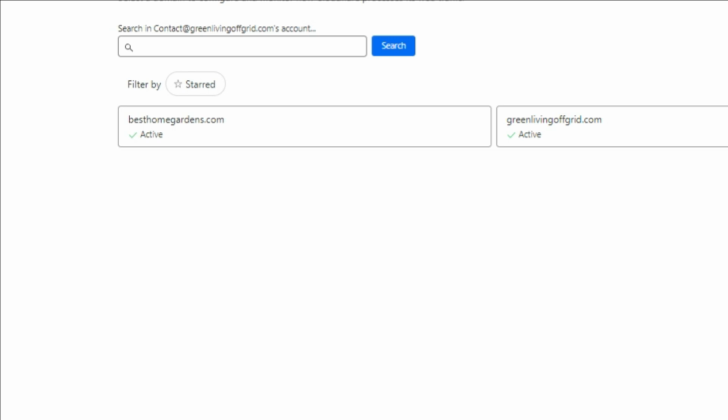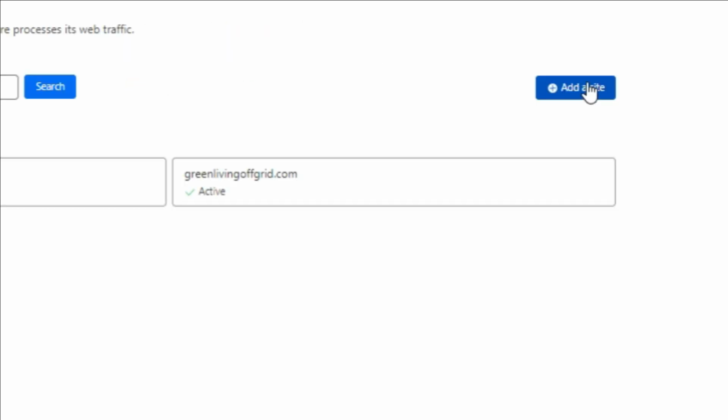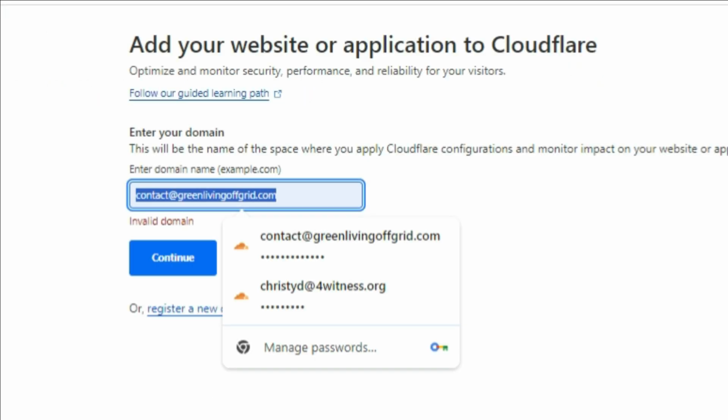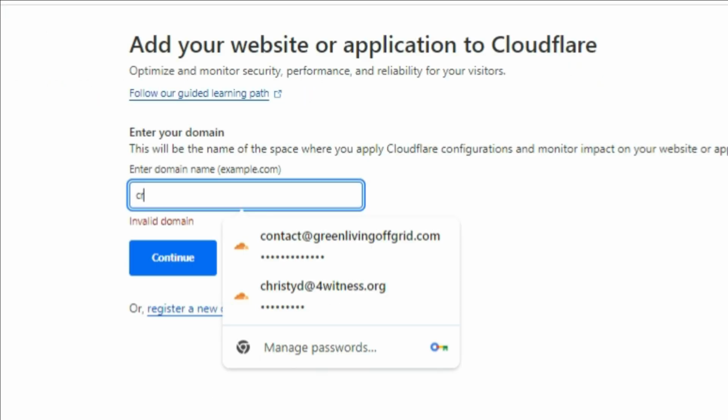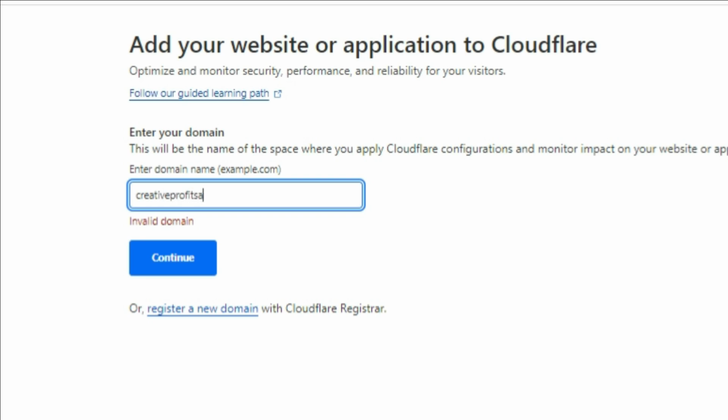And then what you're going to do first is click this little button over here on the right. It says add a site. Enter the domain that you're going to bring over here, and then we're going to hit continue.